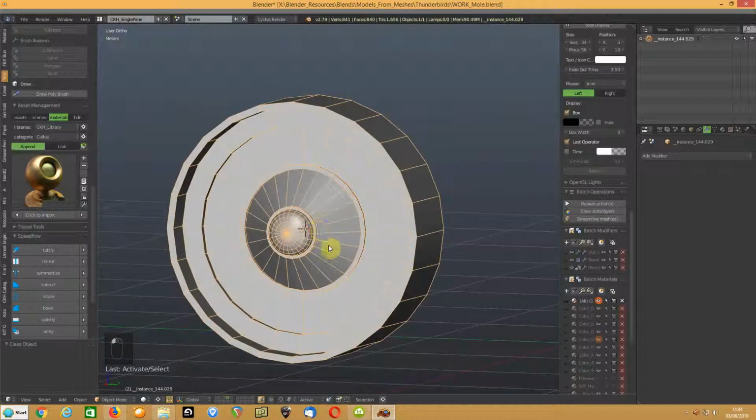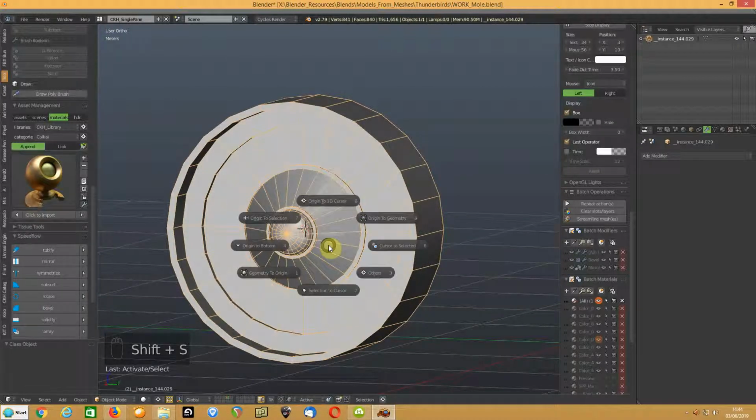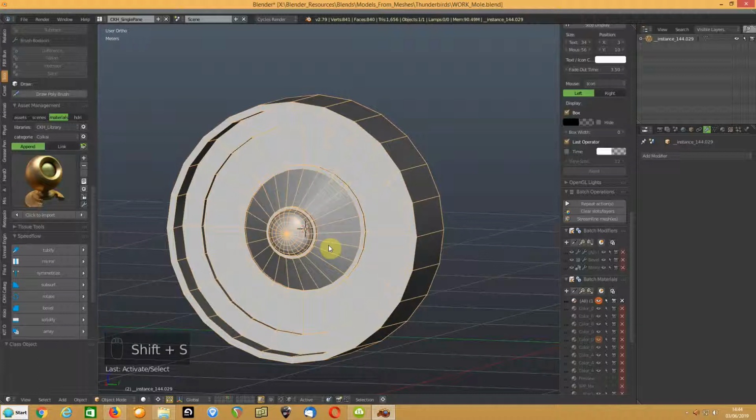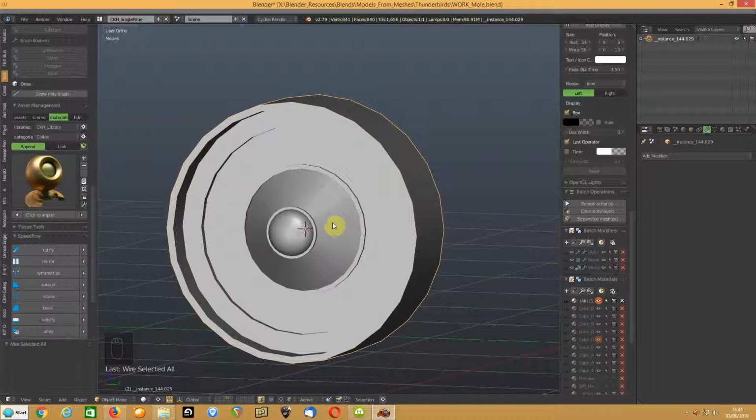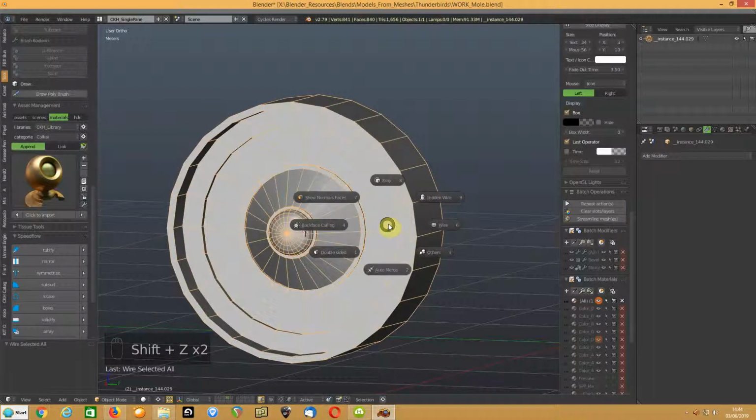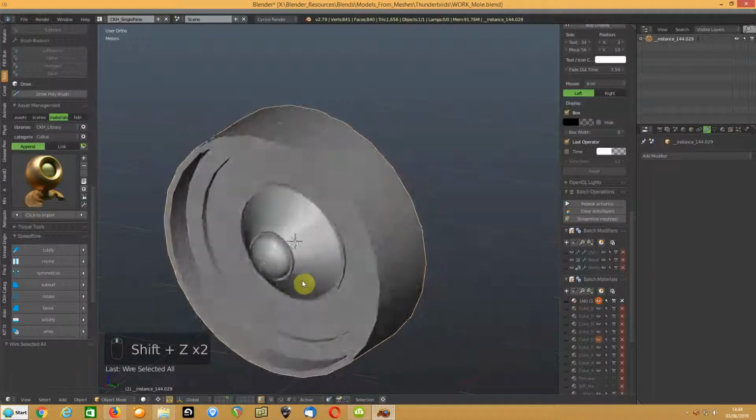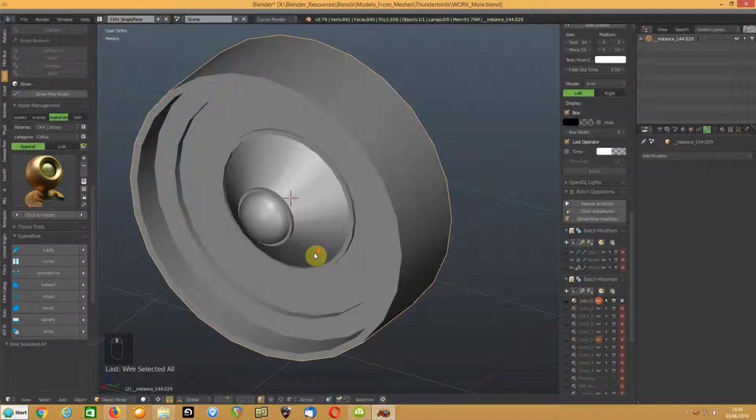And I have a habit of accidentally turning the wire on. That's one of the things, Shift Z, and just wire. I sometimes press Shift Z instead of Control Z, so I activate the wire accidentally.